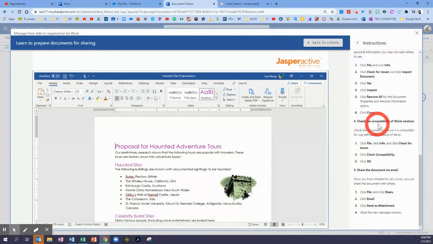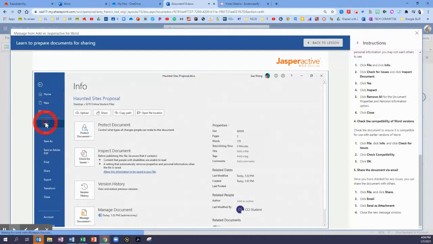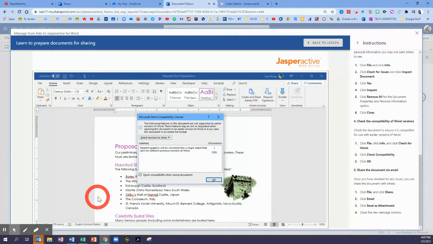Now we're going to check the compatibility of Word versions. So if someone is viewing this document and they have a different version of Word, they'll be able to use it. So we're going to go to File and back to Info. And this time we're going to click Check for Issues, but choose Check Compatibility. And it's telling us that some smart art graphics will be converted, and we're going to click OK.